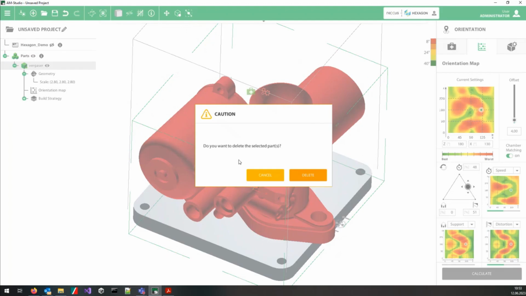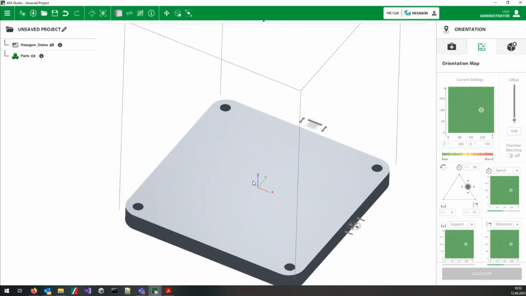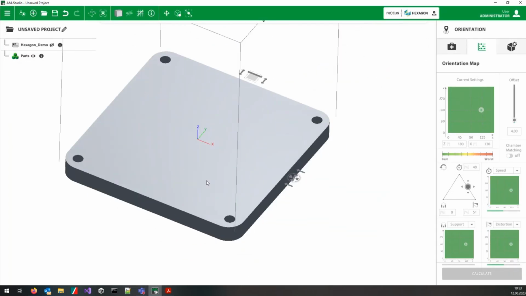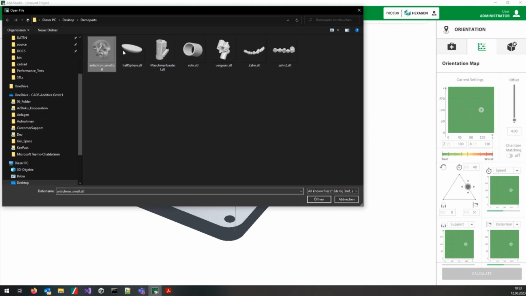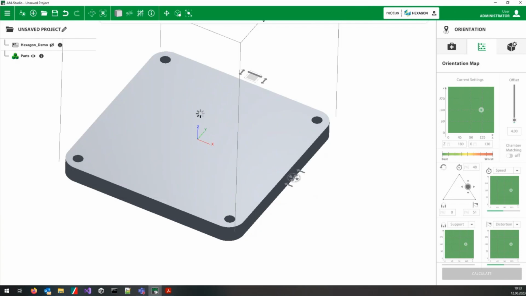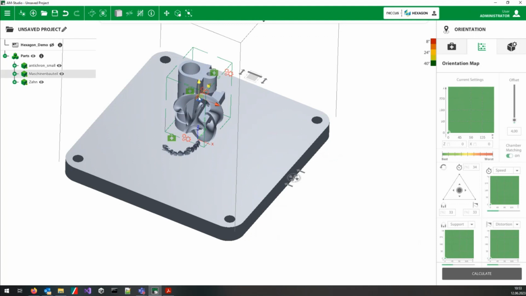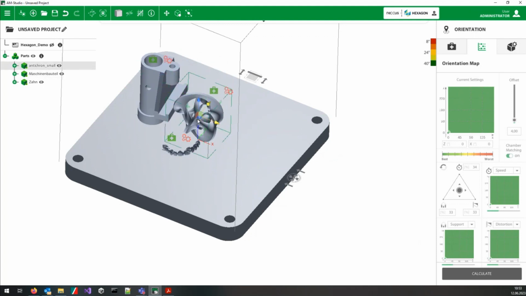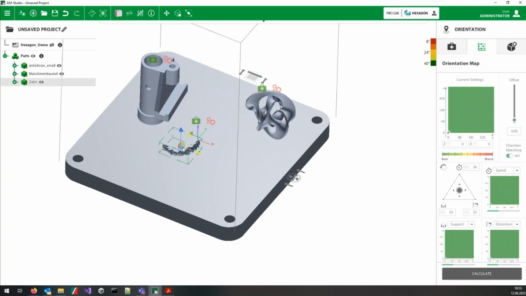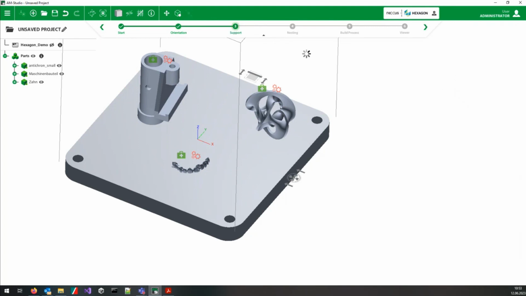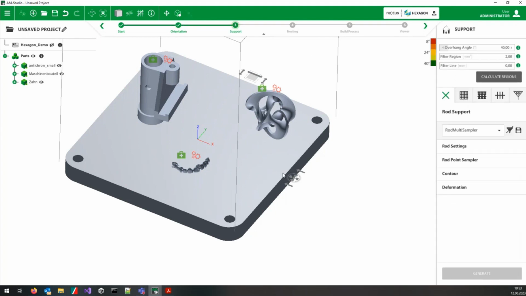So I will remove that part as it was just for the error, and I will introduce some other parts for the next stage, if there are no further questions for the orientation. Otherwise, I would continue to the support stage then. Okay, then let's go on to the support stage. The next one. Let's assume that those are the correct positions and orientations for every part.